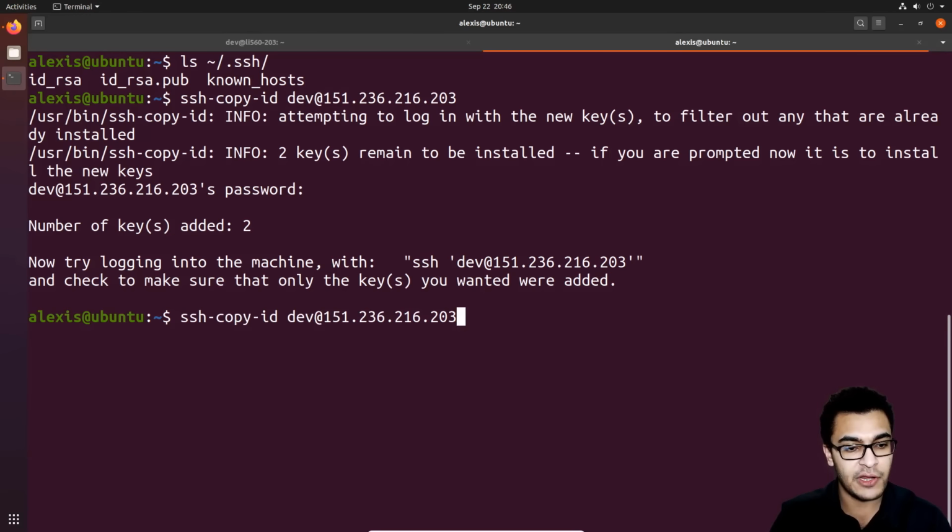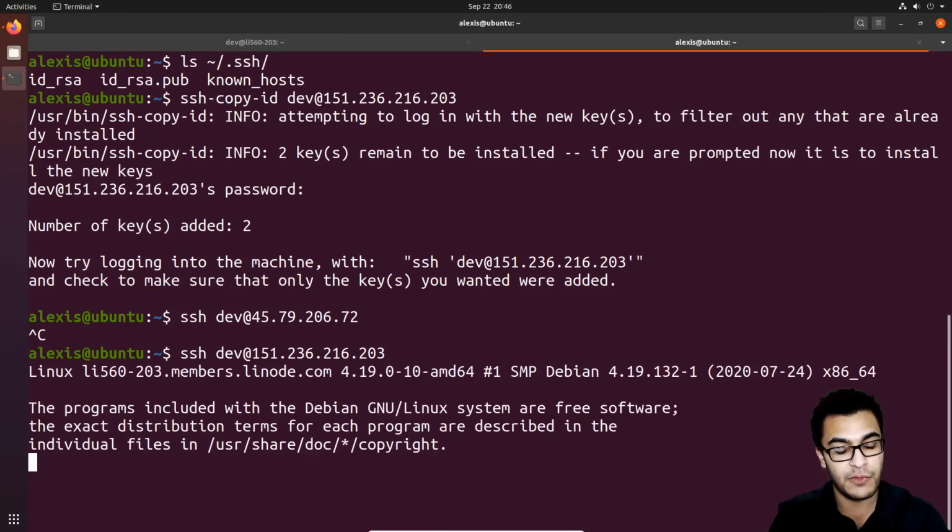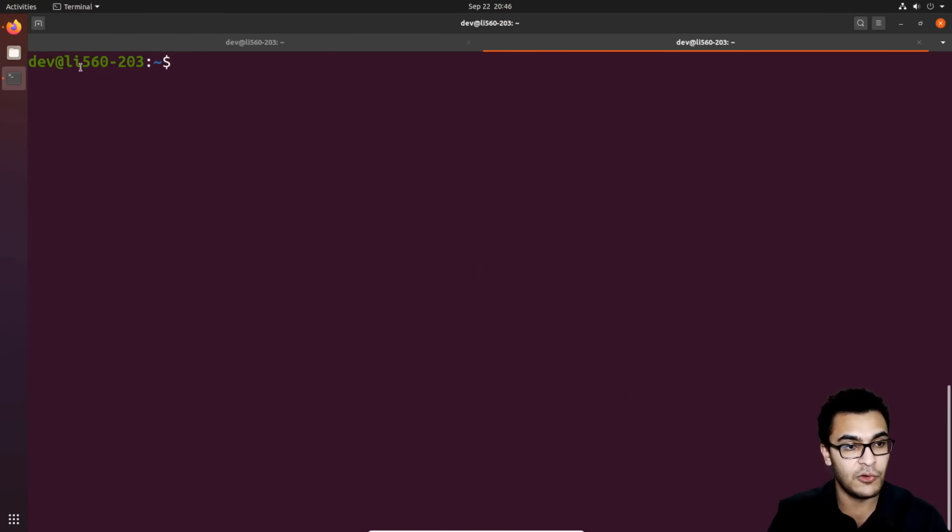So if I try to log in to the server via SSH using the dev user, you'll see that I'll be able to log in without entering a password. I'll hit enter. It's going to use my private key. Sorry, that is an incorrect IP. Let me just paste in the correct one, which is this one right over here. Now you can see I'm able to authenticate without entering any password. There we are. I'm now logged in as dev at the Linode instance right over here. So I didn't have to enter any password, although password-based authentication is still set up.